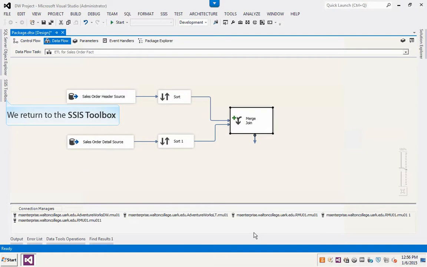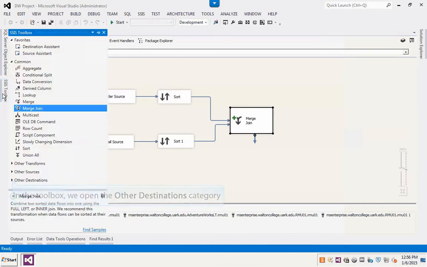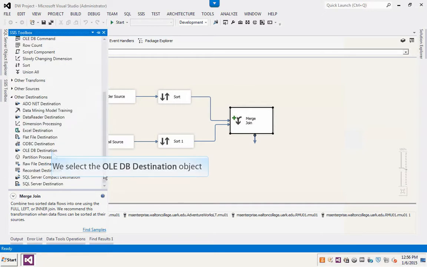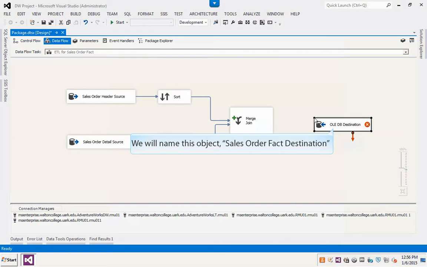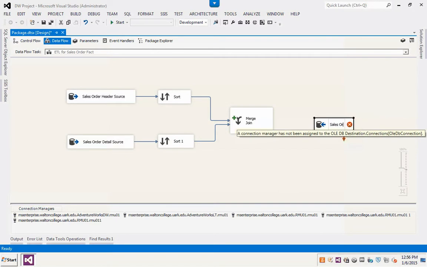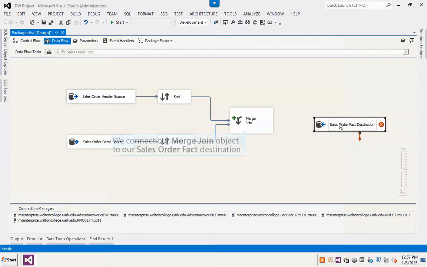We return to the SQL Server Integration Services toolbox. In the toolbox, we open the Other Destinations category. We select the OLE Database Destination object. We will name this object Sales Order Fact Destination. We connect our Merge Join object to our Sales Order Fact Table destination.